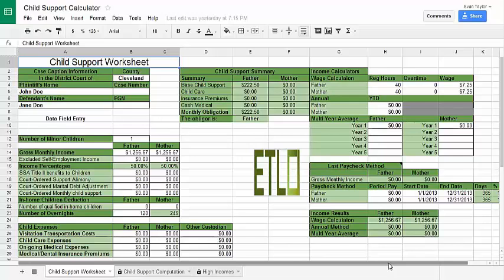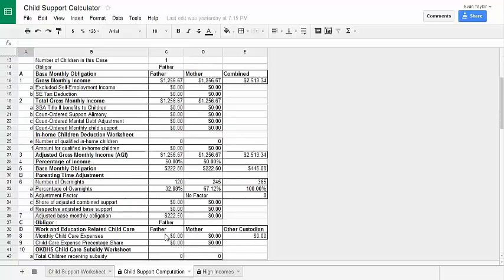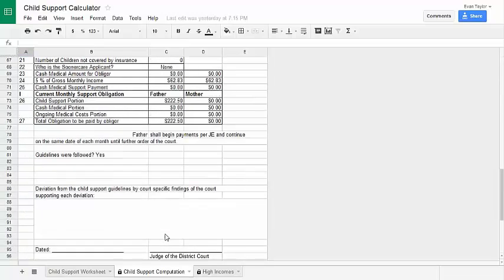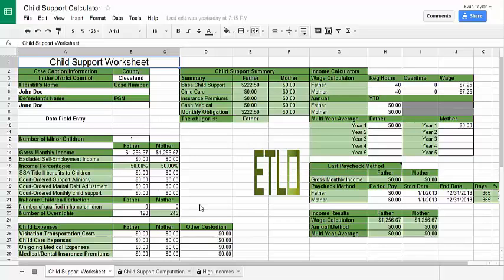This worksheet is the tool by which we enter in all the information to go into the child support computation. The actual computation that the court would sign or that would be presented is on tab 2. You can actually see it here. But we don't ever enter any information directly into tab 2. All the information here is drawn from the worksheet, which is on tab 1.